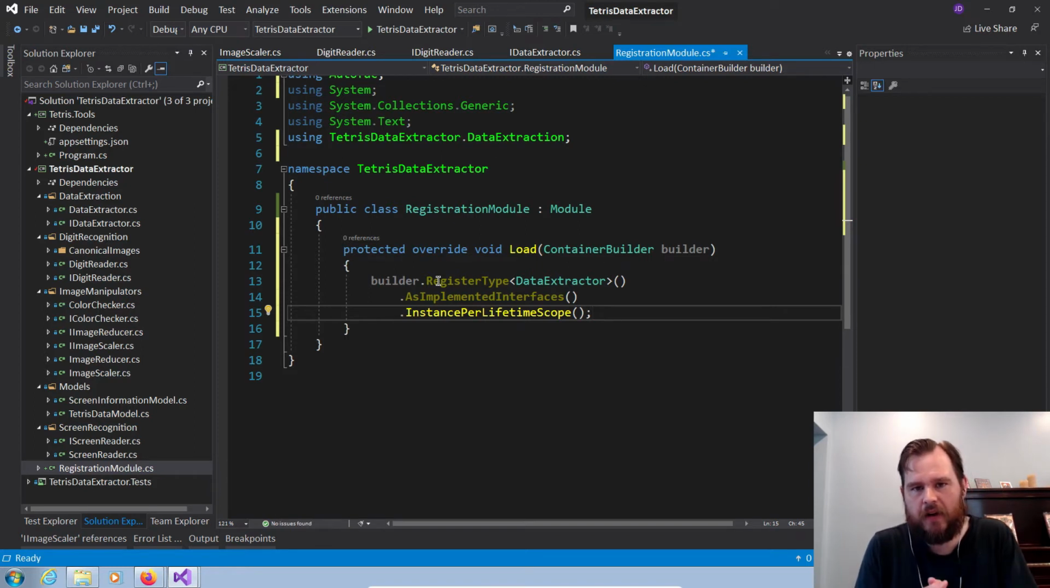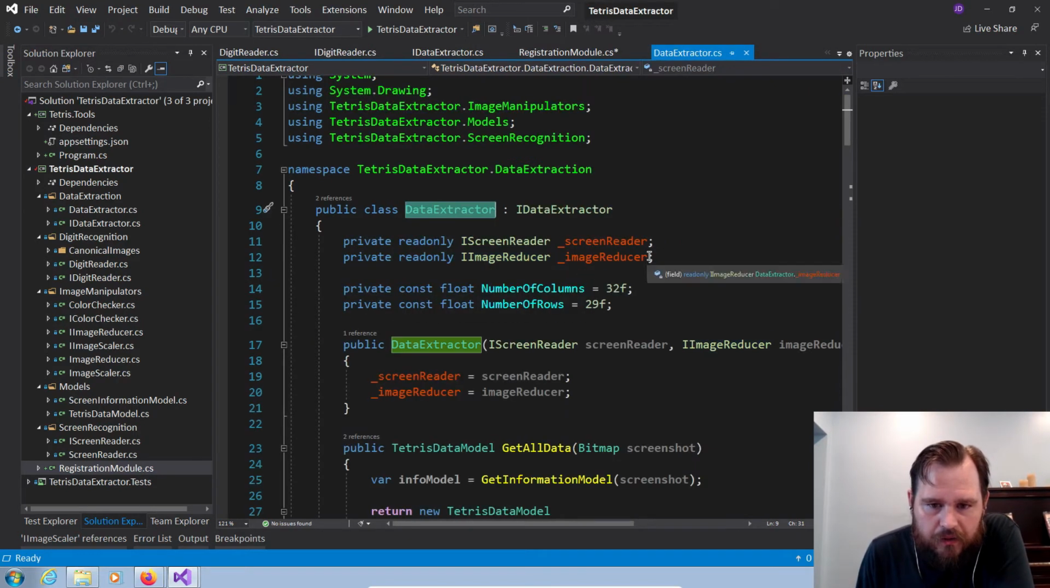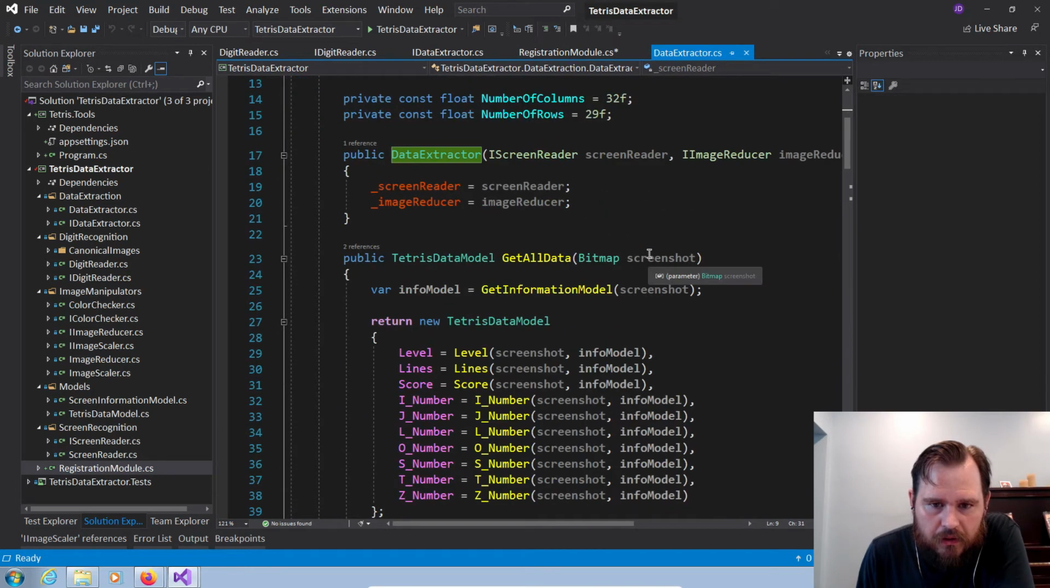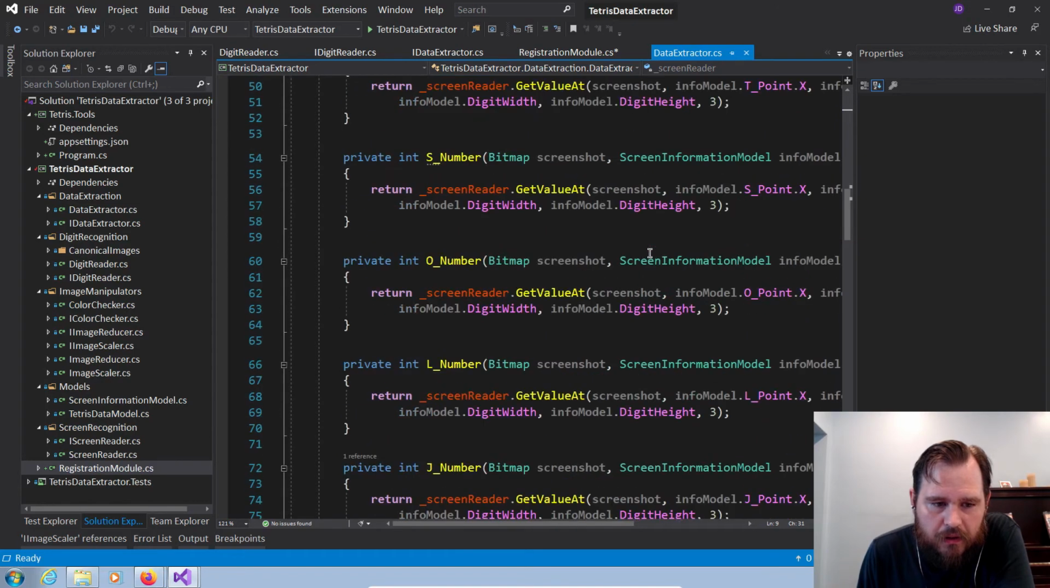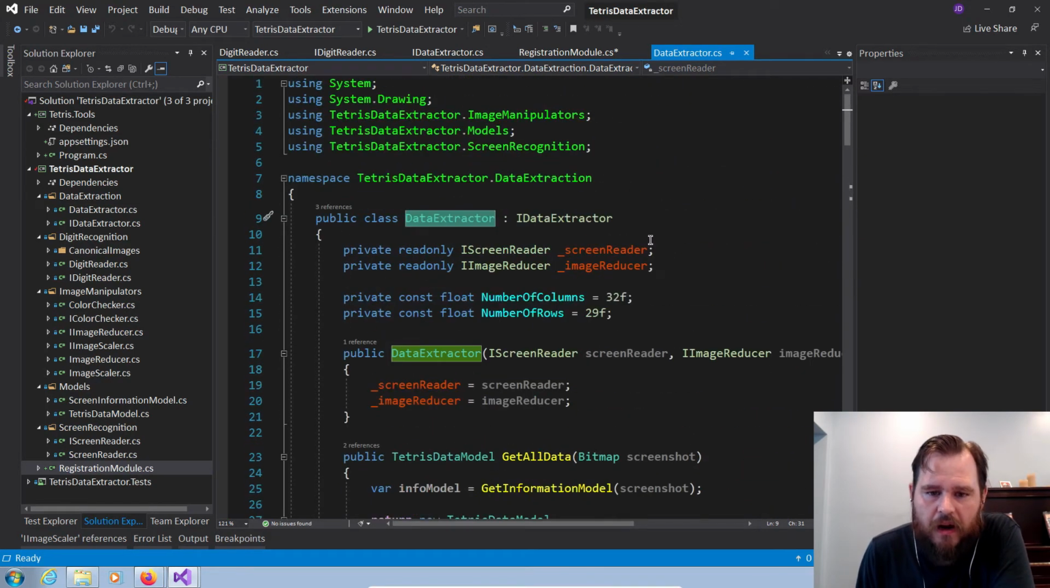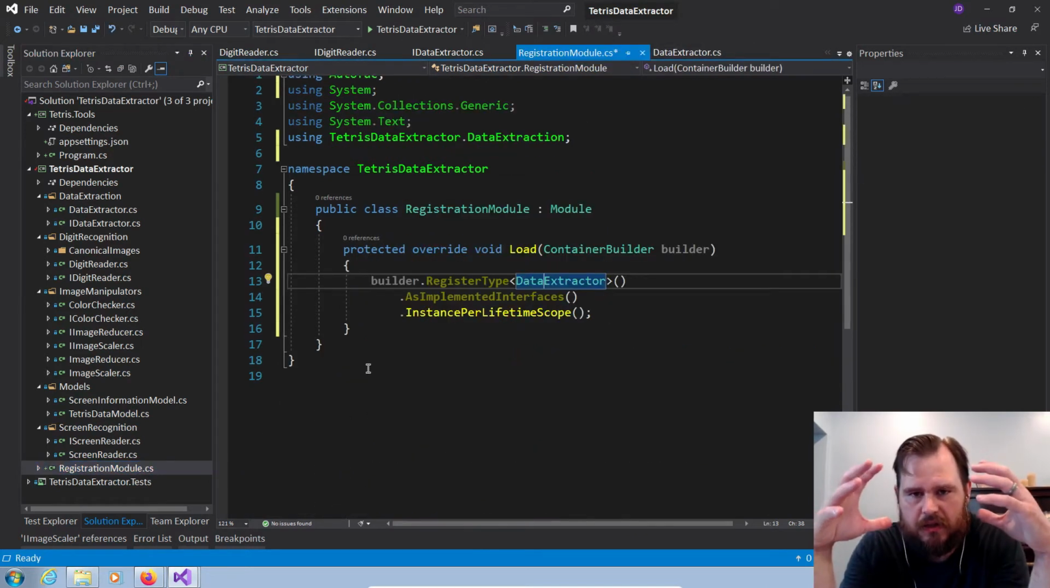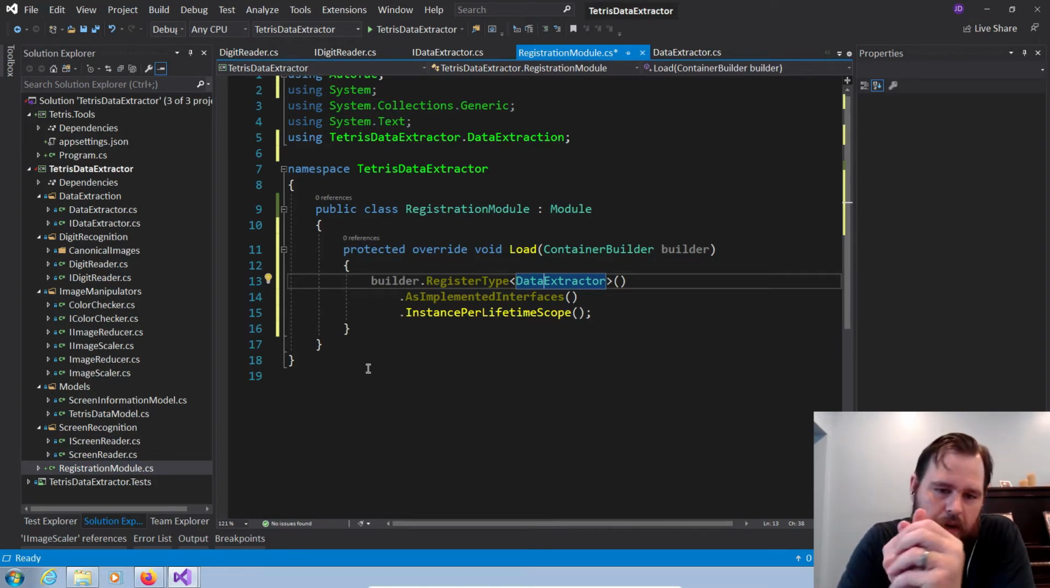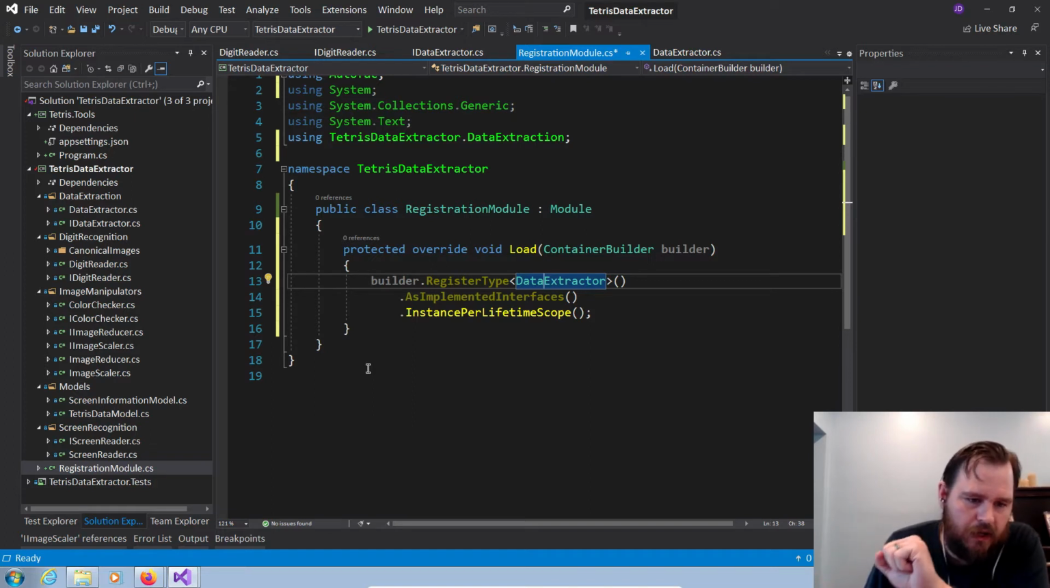Every time you ask for an iData extractor, it could create a new one, or it could create one and keep it around for the whole chain of method calls. Or you can tell it to just create one data extractor and use it everywhere. The data extractor doesn't really require a whole lot of data to be stored, so we don't care that we're using different instances of data extractor. It's important to keep your scopes as small as possible so you don't get into memory leaks. So I usually use instance per lifetime scope. So that's the data extractor.